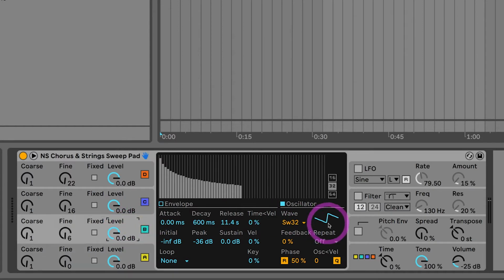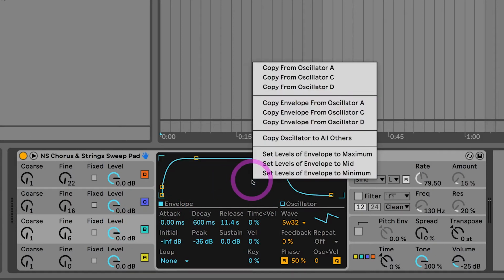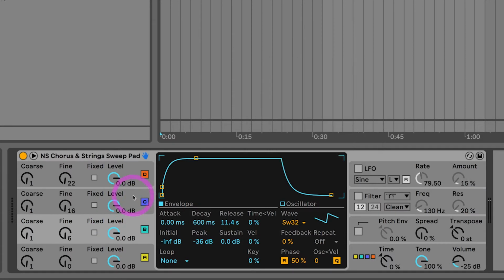So notice there's something funny going on here with the way the waveform looks in these oscillators. Let's dissect this a little bit. When you're building this, if I'm in oscillator B, let's say we're in the envelope area here, and I right click, I can just copy the oscillator from A and do that for each of these.